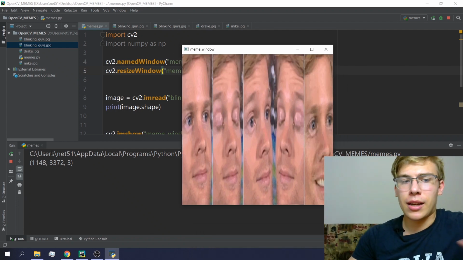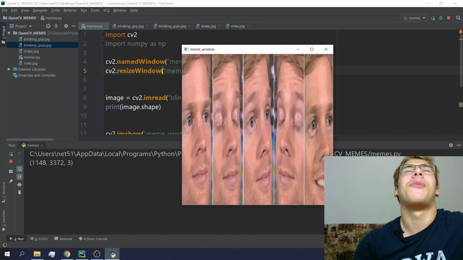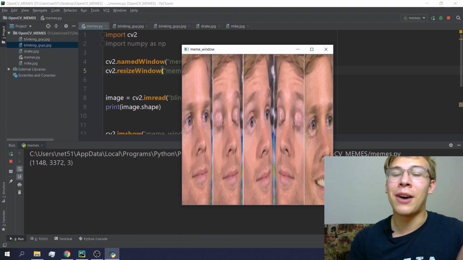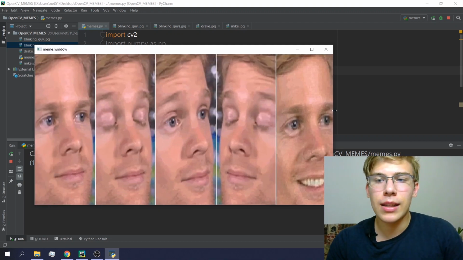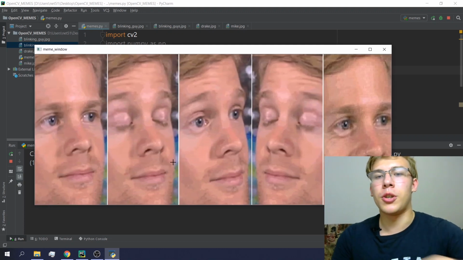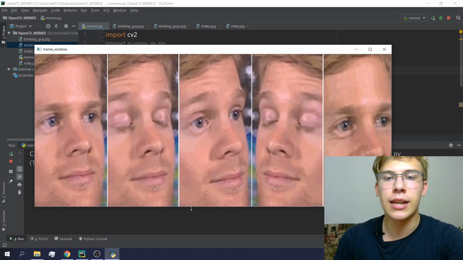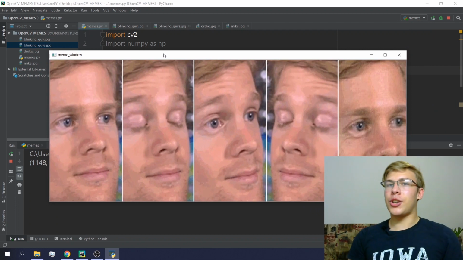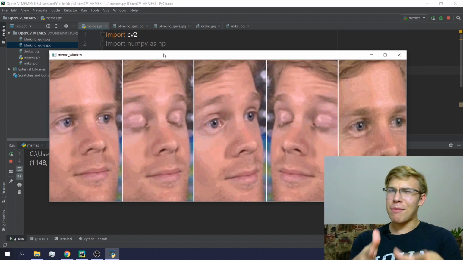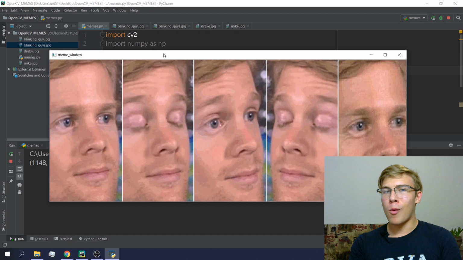So our image is still like 3,000 in width and 1,000 in height. But now the initial window is smaller, so it actually fits there, and we can resize it how we want. And so yeah, that already seems like something that we can make memes with.